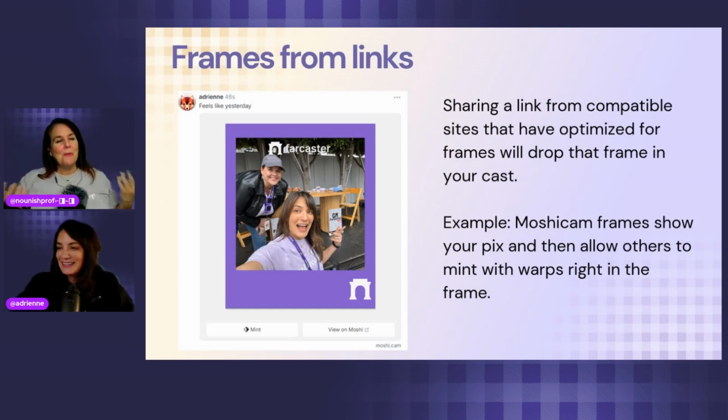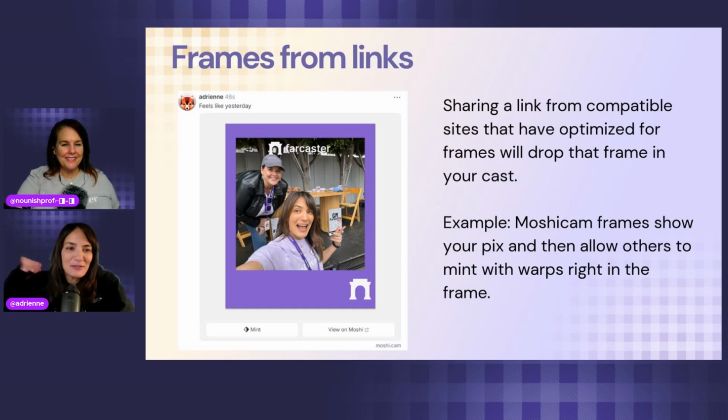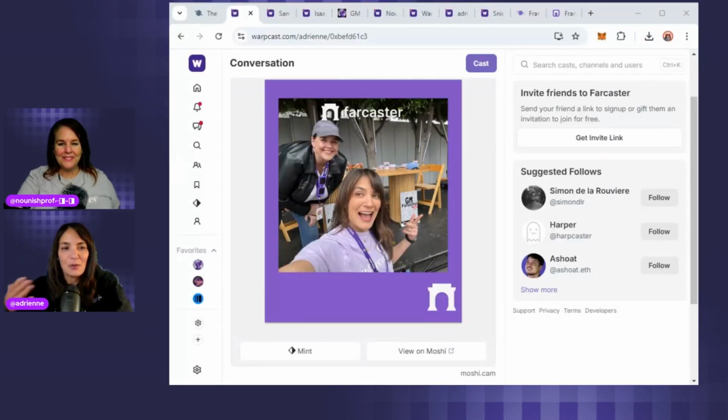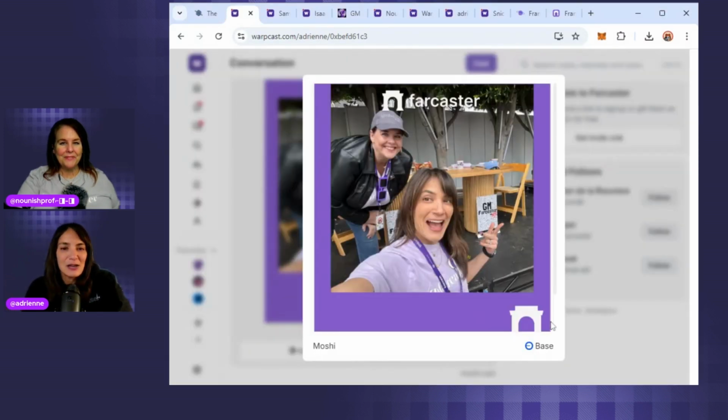It is magic. So if you can add a little bit of the technical background, what's really happening there, Adrienne, behind the scenes with the Open Graph protocol? It's a link on MoshiCam of your photo. In the header tag of the HTML page, there's just a little bit of instructions that tell Farcaster what to show in those buttons on the bottom. So it tells you that the first button is for minting and what should happen when you click it. The second button, view on Moshi, and what URL to go to. So it is just kind of instructions for computers to know what to display.